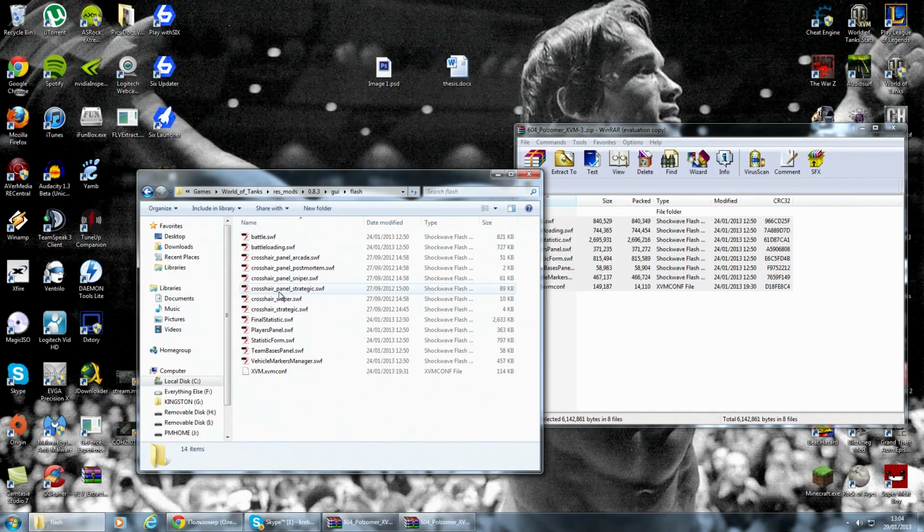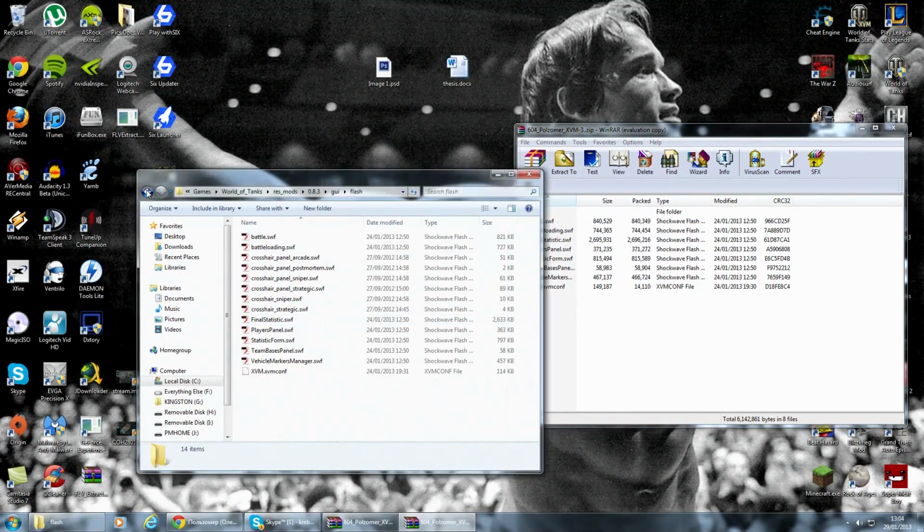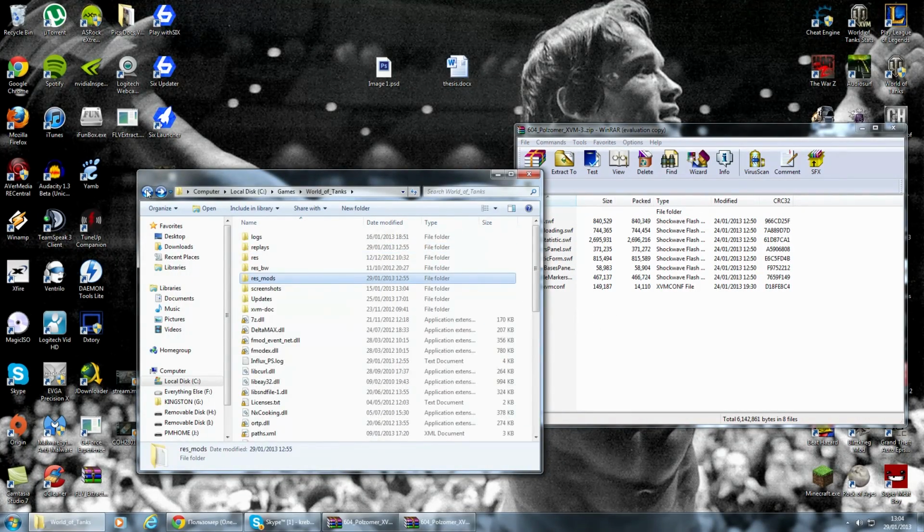A lot of other mods actually use this Flash folder as well, so you might have a mixture of different .swfs in there. So copy and paste those into the Flash folder. And that is it, guys. That is simply all you have to do.